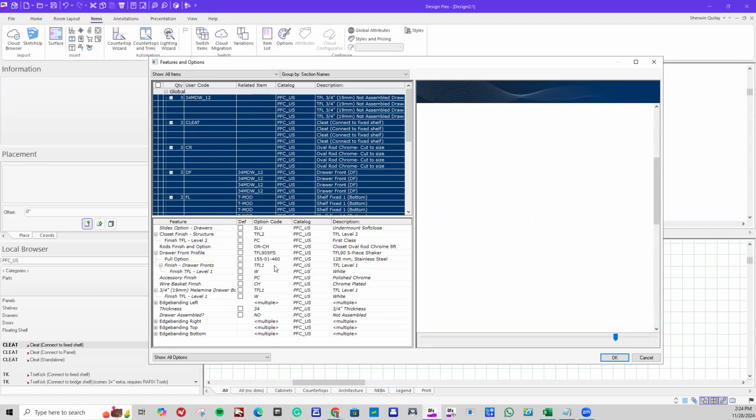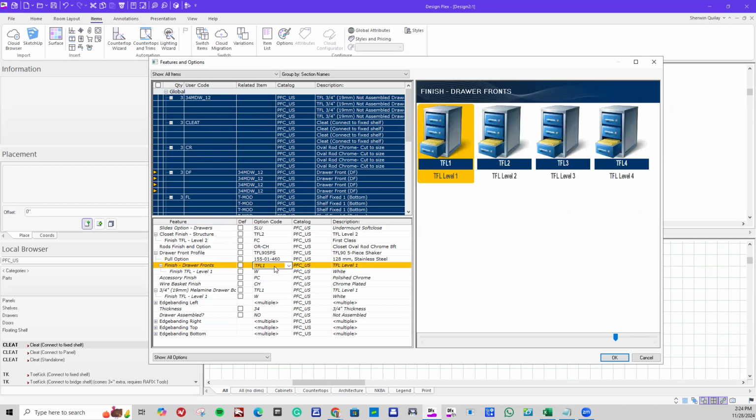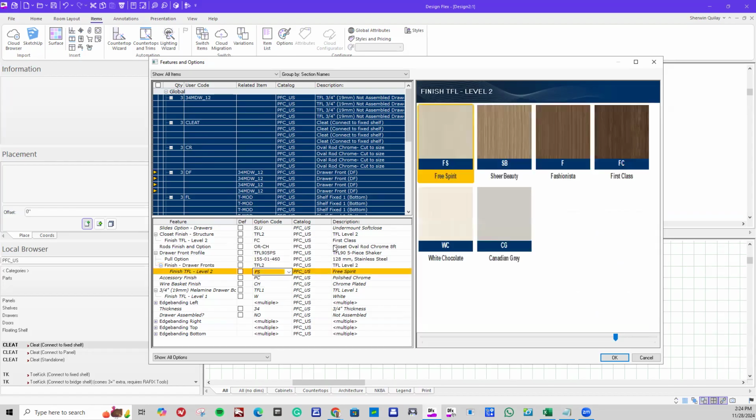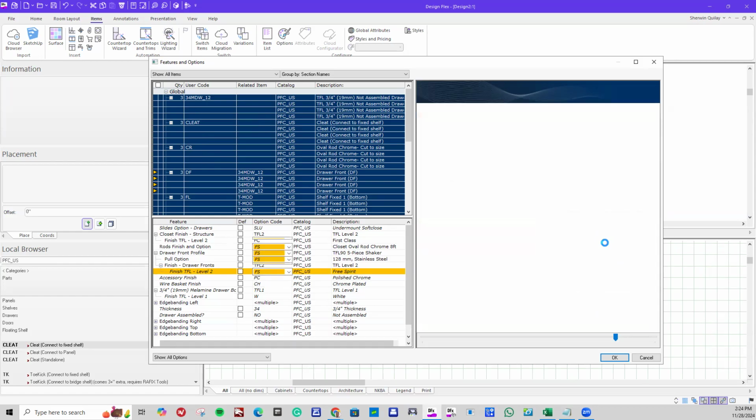Next is my finished drawer front. So now we're changing the colors on just the drawer fronts. Let's match it with the structure by selecting TFL level 2. And now we're going to change it from Free Spirit to first class. So now my structure is TFL level 2 first class and my drawer fronts.